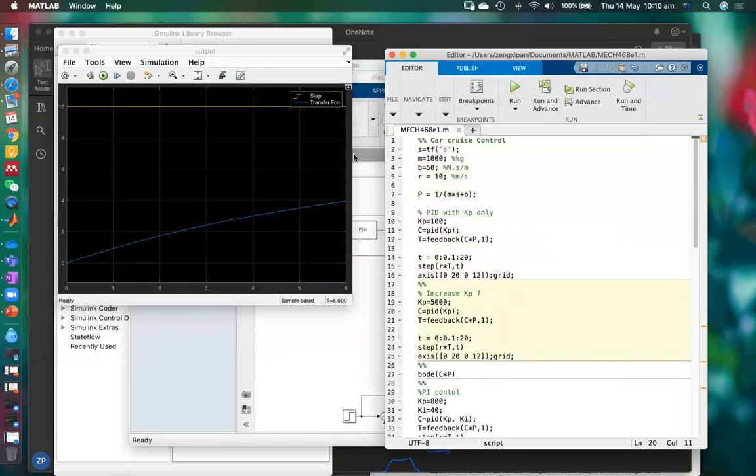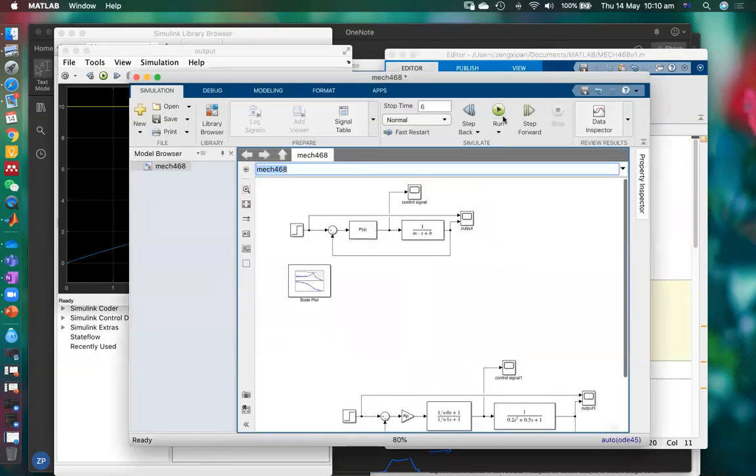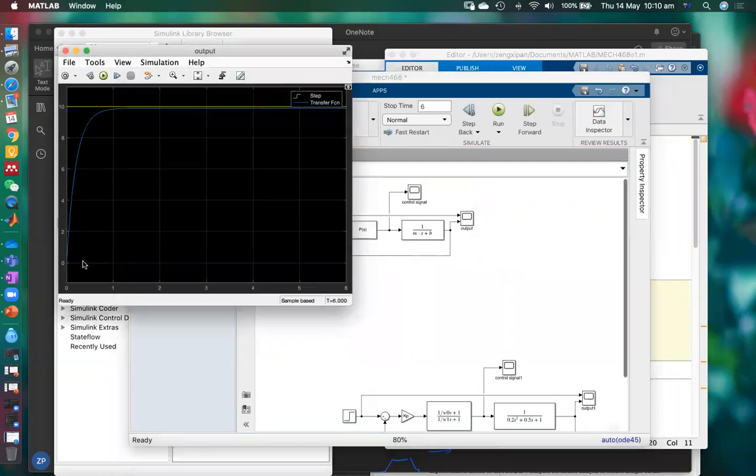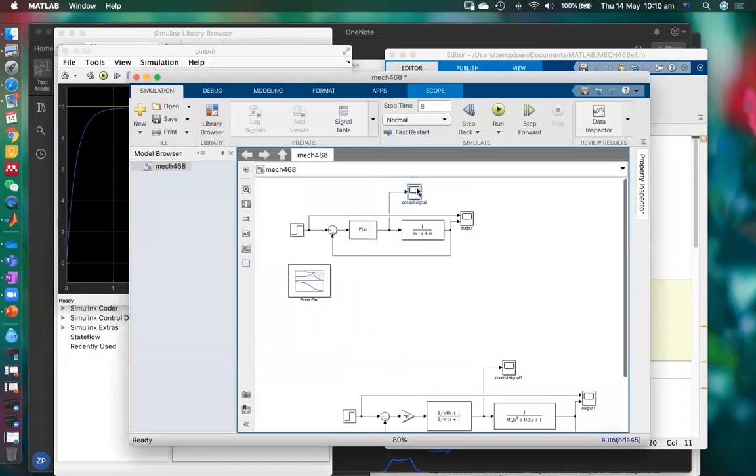This will make our KP become 5,000. If I run this again, so this is the step response. This looks good, right? This satisfies all our needs, until we look at what's the control signal.